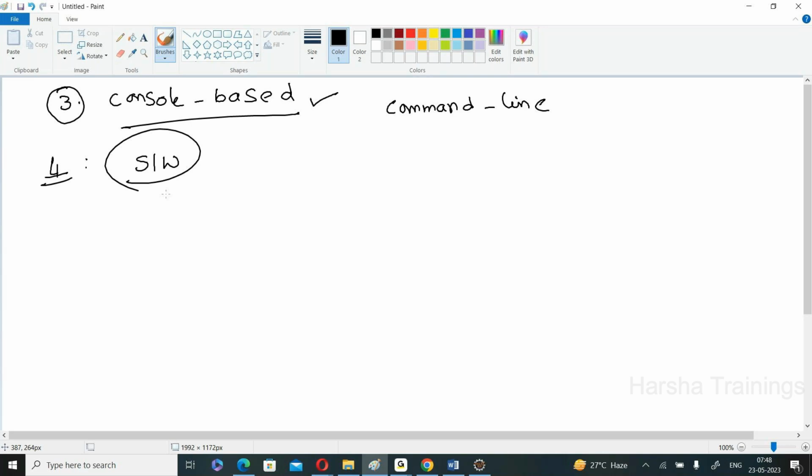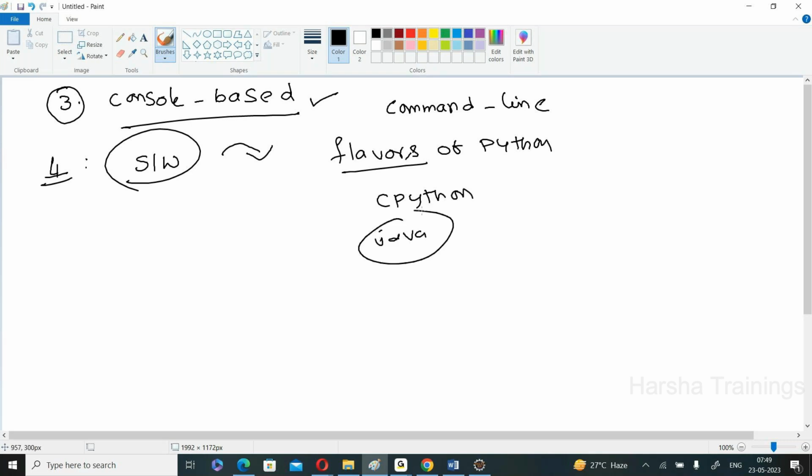Suppose I selected the Java programming language. So I wrote my entire program in Java. Even though you selected Java, somewhere in between you need Python. So Python provides support to Java also. Generally, those are called flavors of Python. So we have CPython, Jython, and others. The meaning is you are writing the program in Java, but Python supports Java also. Python supports C also. Like this, you can develop in one programming language by using Python.